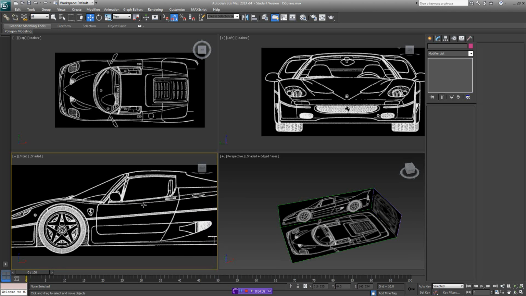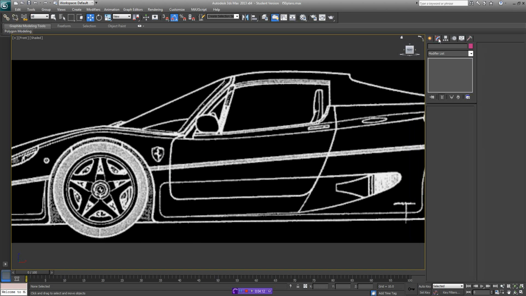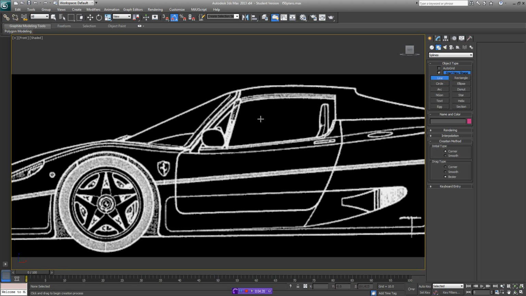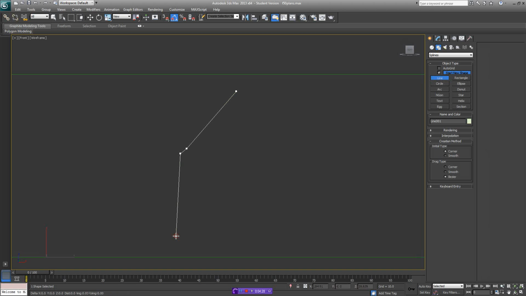Okay, so we're going to start in our front view here. I'm going to go to the Create tab and select Line. Then we're going to make the door frame area first. So I'm going to click at the top, I'm going to click there, and one there, and one there. So my spline will end up looking like that. Then if I just right click, that will end creation mode.